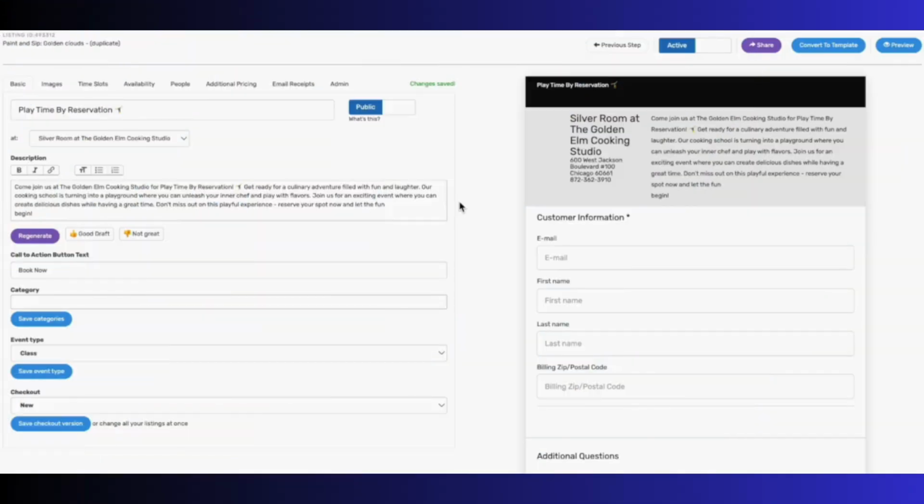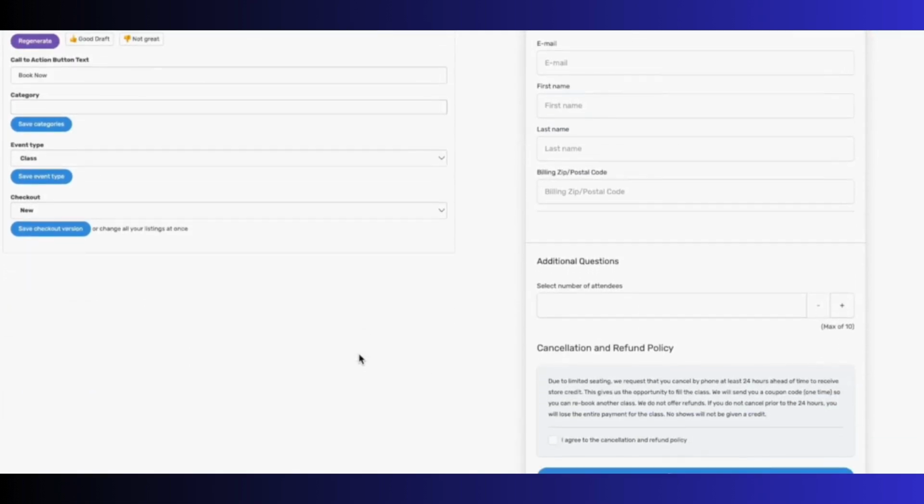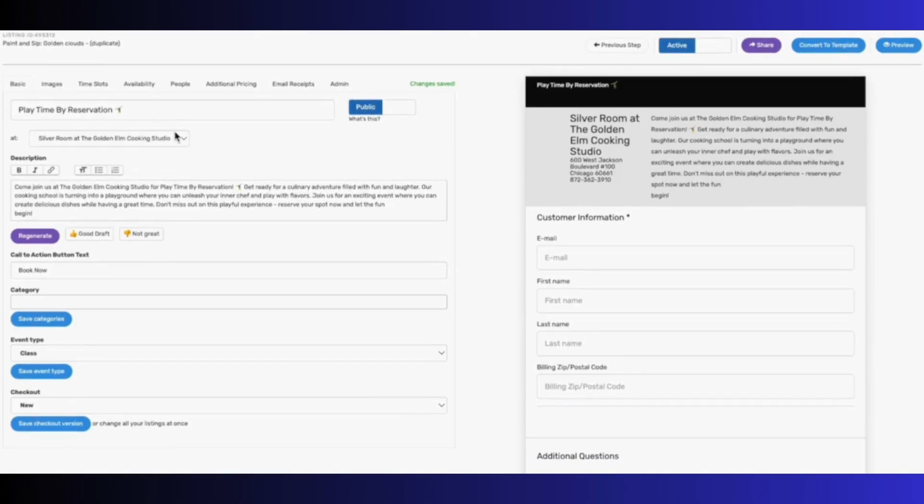Streamline your booking process and ensure your play space is always ready for fun by setting up a recurring schedule for playtime reservations. Start by customizing and creating your listing to highlight the fun and exciting experiences you offer. These can be seen by the title, description, your pricing, your cancellation policy, and a cool image.